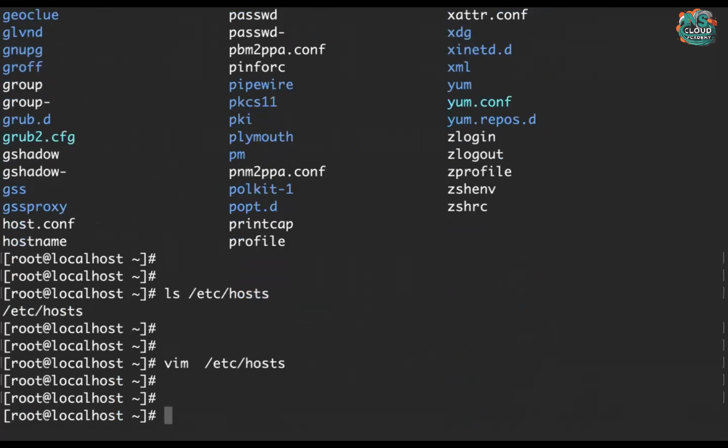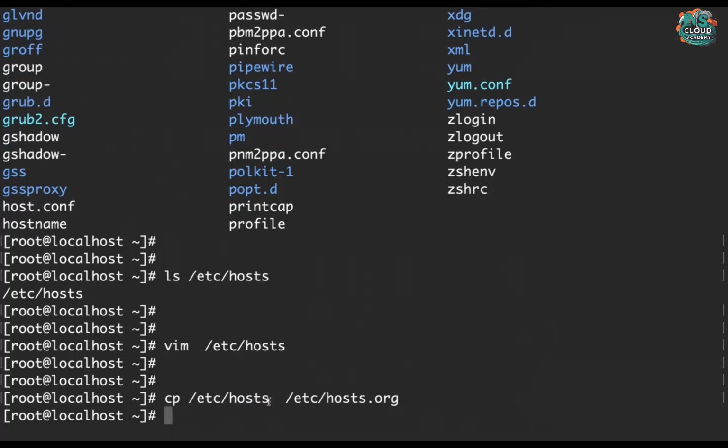I want to do a modification, like when I open and want to modify this file. Before modifying, it's a good practice as an administrator to always create a backup of that file. So what you can do is use the cp command, then the hosts file and a space, /etc/hosts.org. You can give any name, right? So you created one copy of this hosts file, and the new file is hosts.org. After that, you can modify this file.